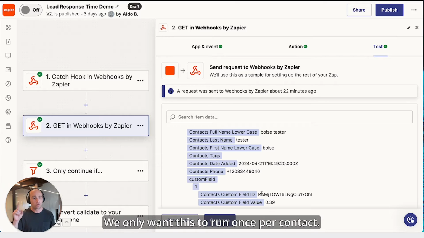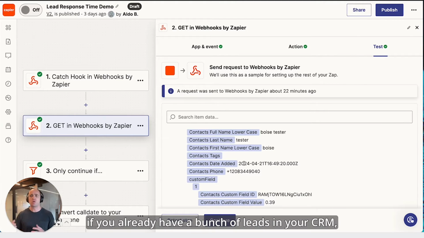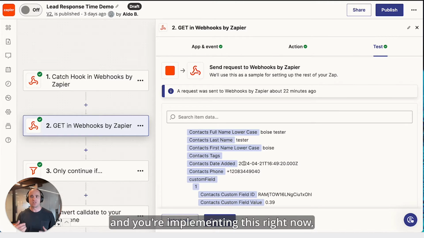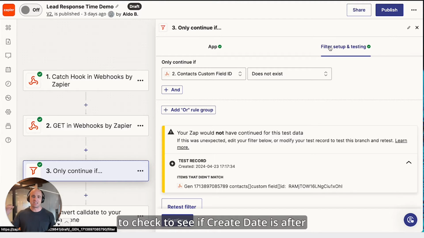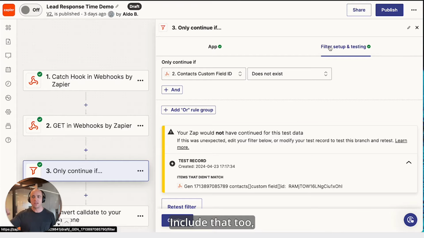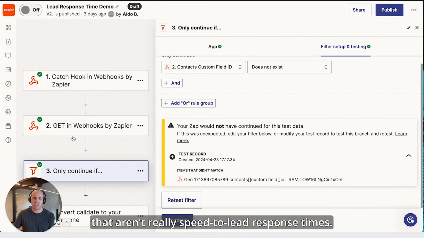We only want this to run once per contact. Also, if you already have a bunch of leads in your CRM and you're implementing this right now, you might want to add some additional criteria here to check to see if the create date is after whatever date you implemented this solution. Include that too, because you don't want to go back and start populating your old leads with response times that aren't really speed to lead response times.